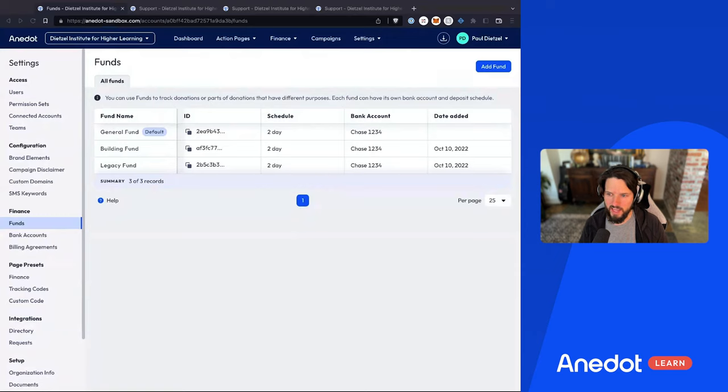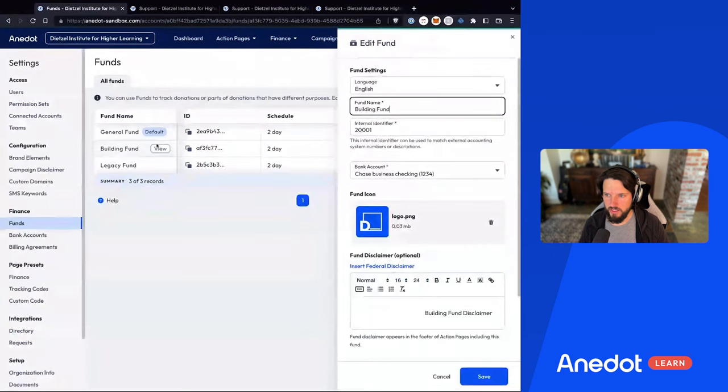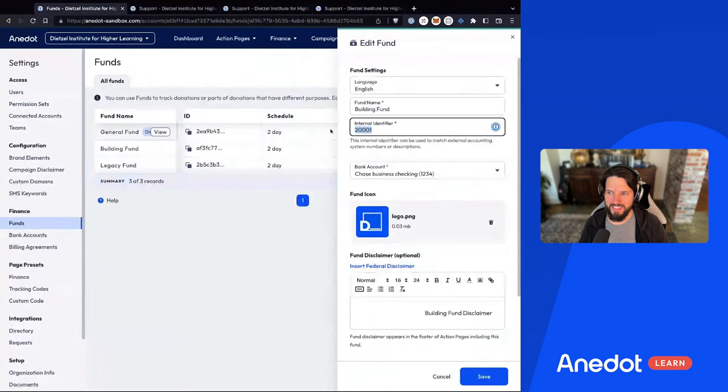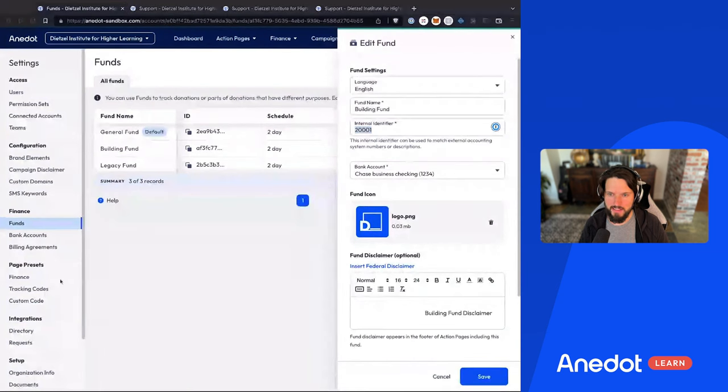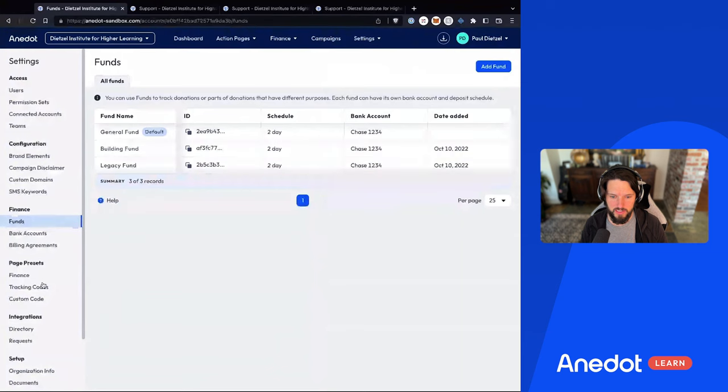What's cool about that too, if you're using QuickBooks, is inside of the editor for funds, you can set up an internal identifier. This would be similar to your account or class inside of QuickBooks. We'll be making some updates on that as well, based on feedback, that we'll provide in a later video. But this can link up to an external accounting system, so that whenever you have a donation into a fund in Anedot, it will link to that fund in the third-party tool. So that's how funds work with most of our integrations.